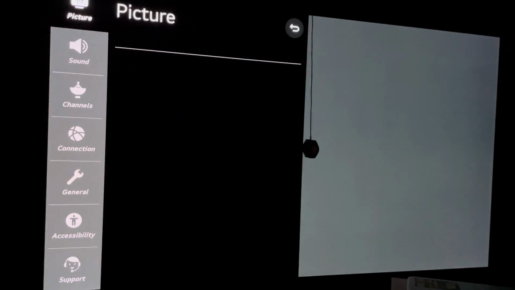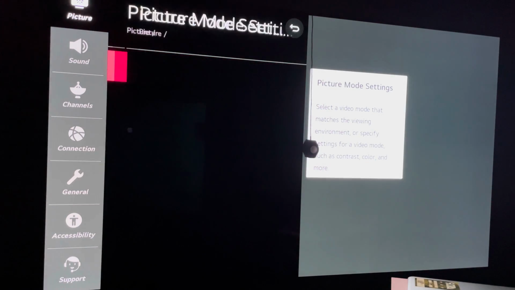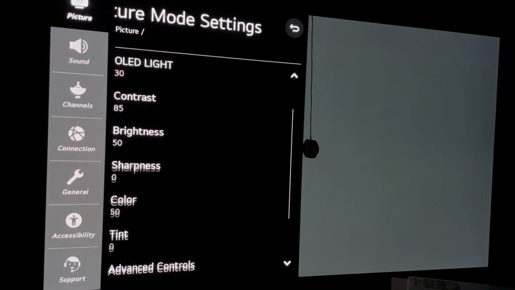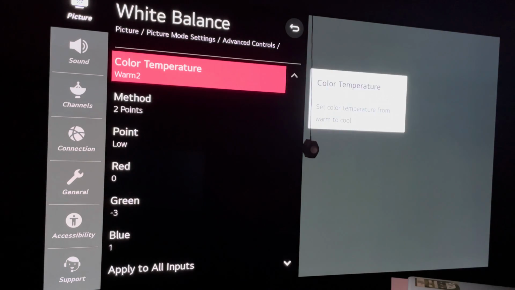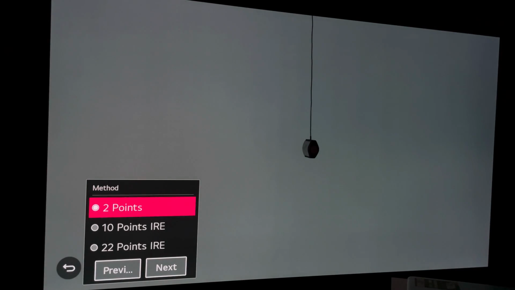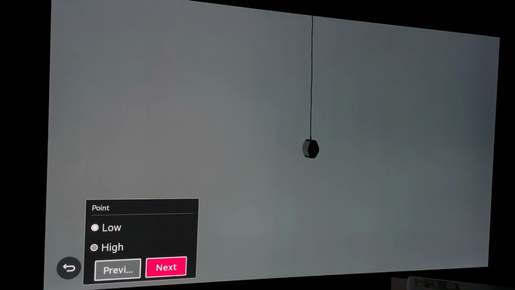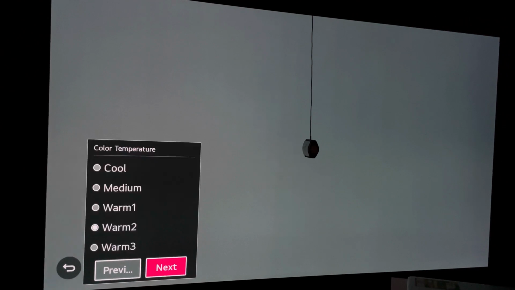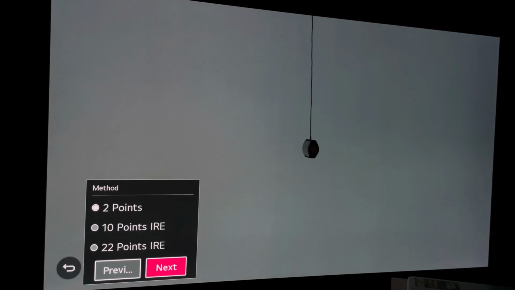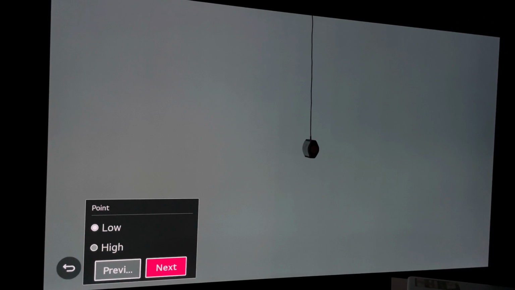First of all, as I'm doing the calibration, you hear me talking about going to filmmaker mode, down to advanced controls, down to white balance, to method. The 2-point is exactly what I was talking about. You're going to hear me going down to next, selecting between low and high, going to next, never touching red, guys. And here you can see my green has been adjusted to -3. My blue is +1. Now that's again in warm 2, that's 2-point, and that's the low.